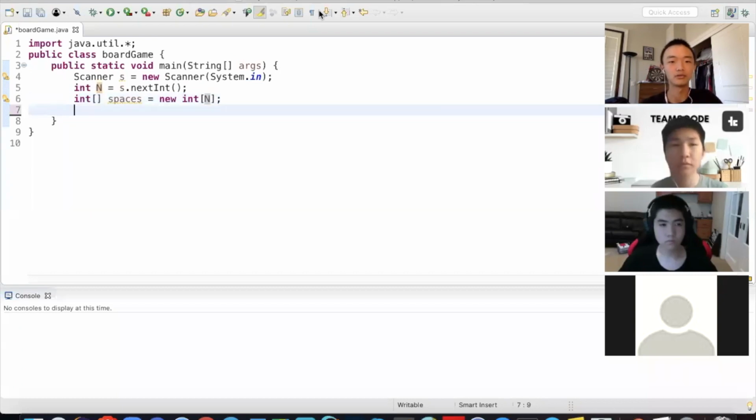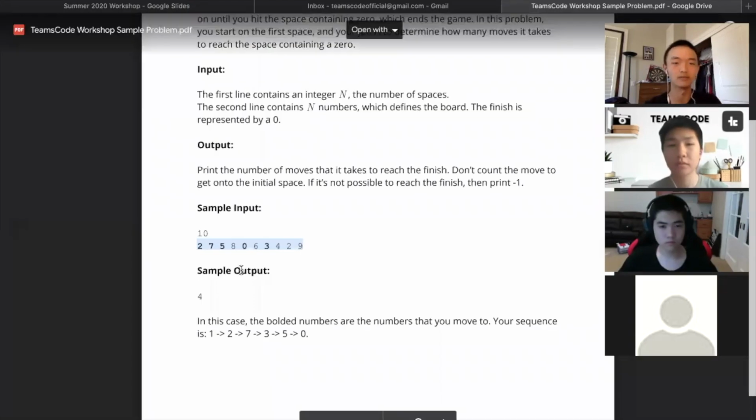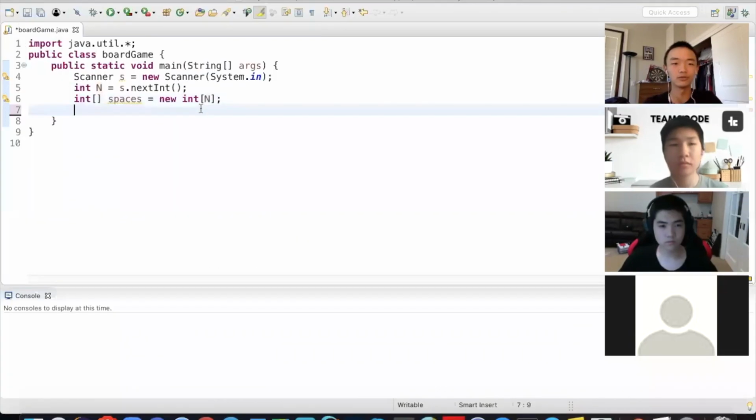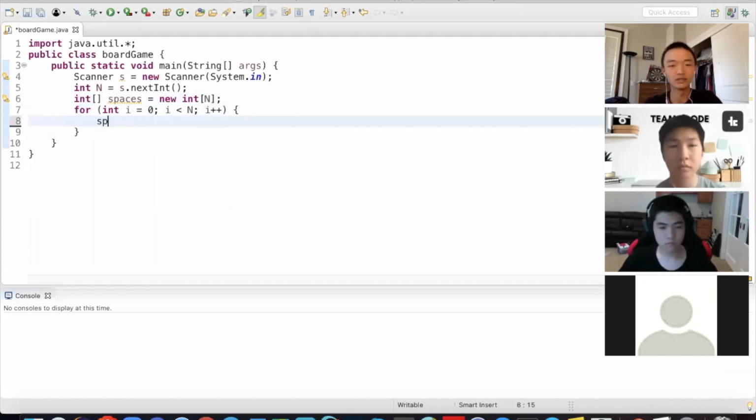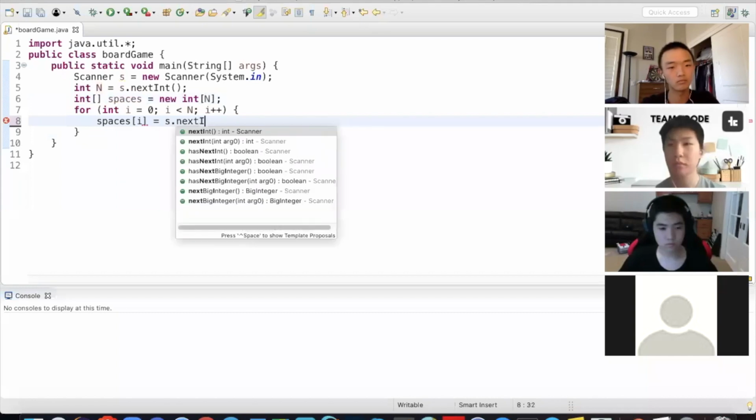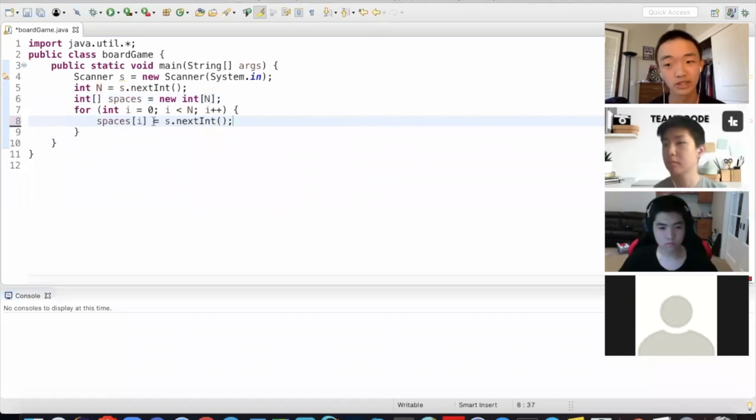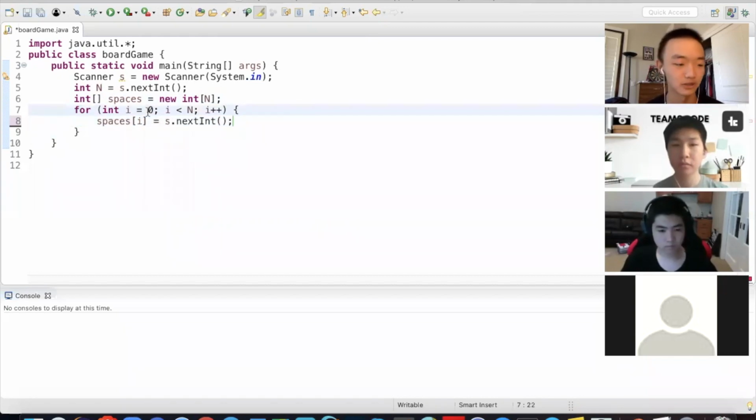So now what we want to do is loop through the array and pick out every single integer and place it into that array. So we're going to write a for loop starting from 0 and going to n. And we read in this array. What this does is it takes the ith index, starting from 0 and ending at n-1, and it reads in these integers one by one.